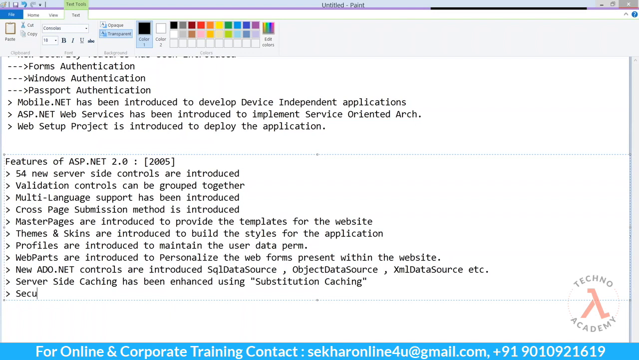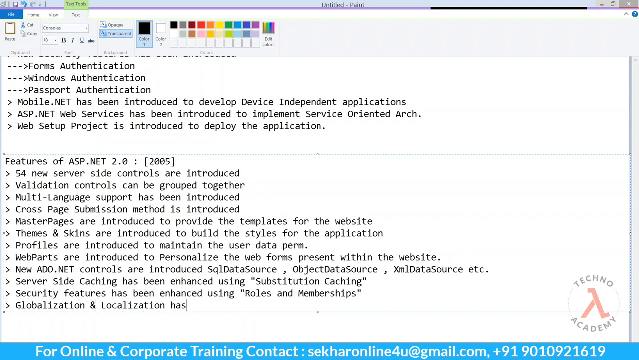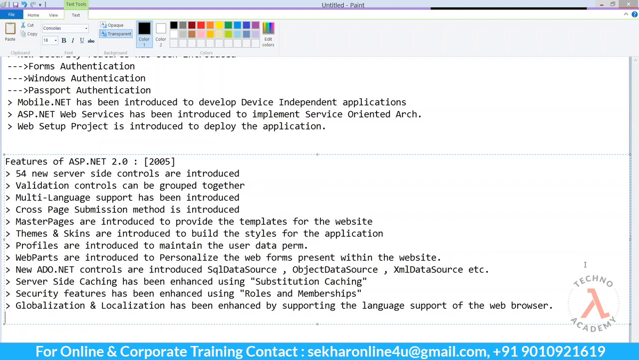Next, security features have been enhanced using roles and memberships. Globalization and localization has been enhanced by supporting the language support of the web browser. That is, if we change the language of the web browser, then accordingly the content of the web page will also change. For example, if you change the language of the web browser to Telugu, then the content of the web page will change to Telugu. These are some of the features which are newly introduced and also updated.